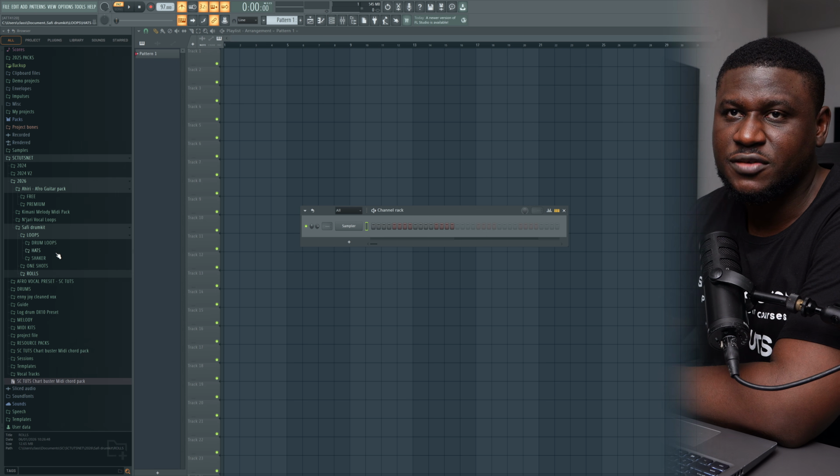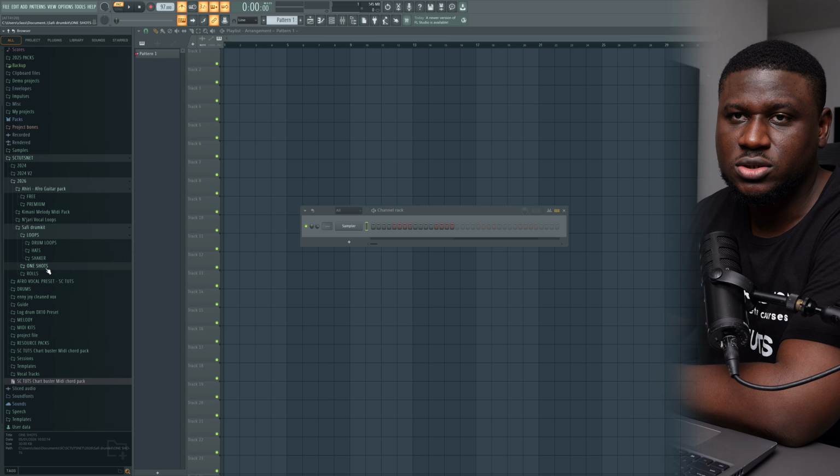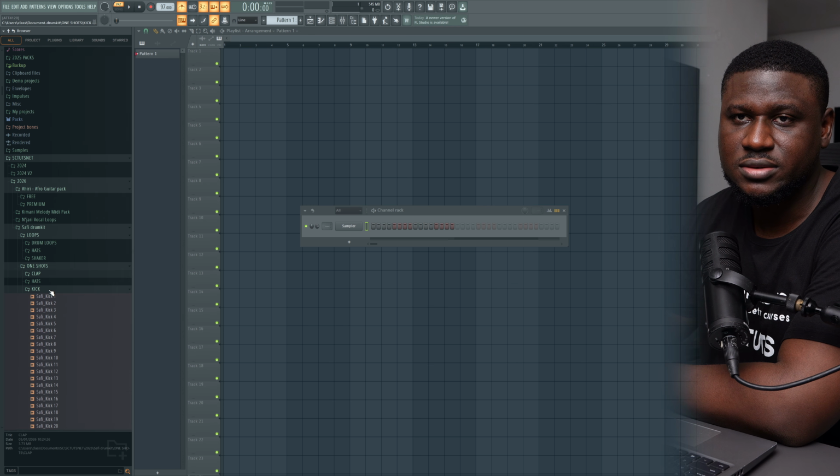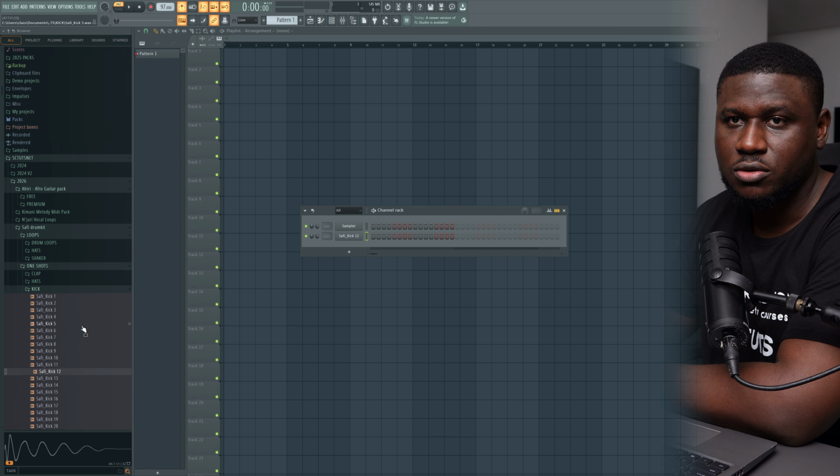And let's come to the Safi drum kit. This drum kit has everything in it from drum loops to shaker loops, hat loops, one shots, and even drum fills and drum rolls. It has all of them. So let's come to the one shots. Let's listen out for kicks. Yeah, let's use that. So let's look for a rim shot.